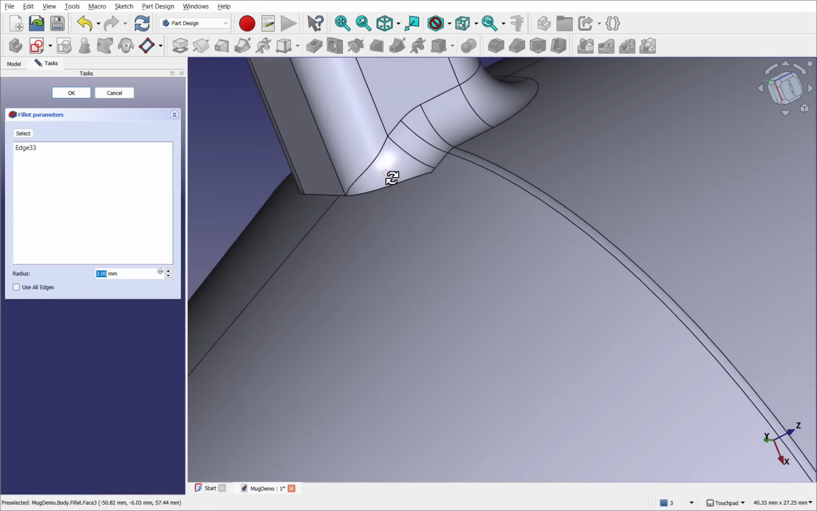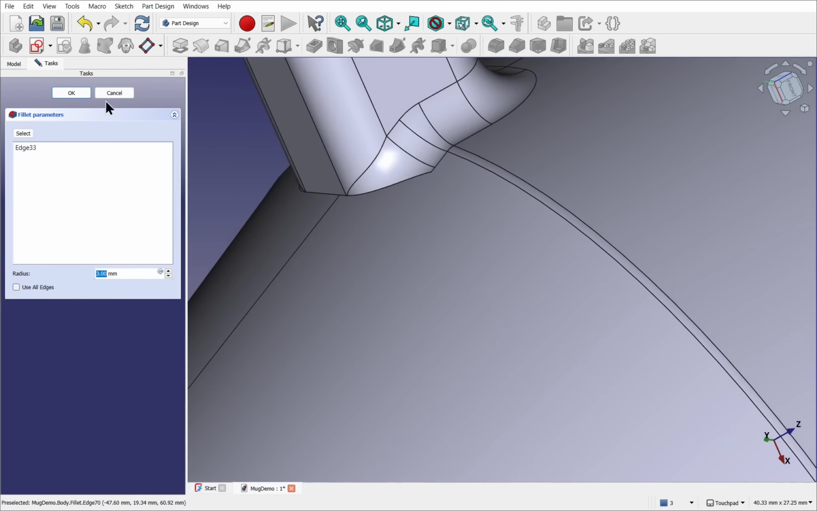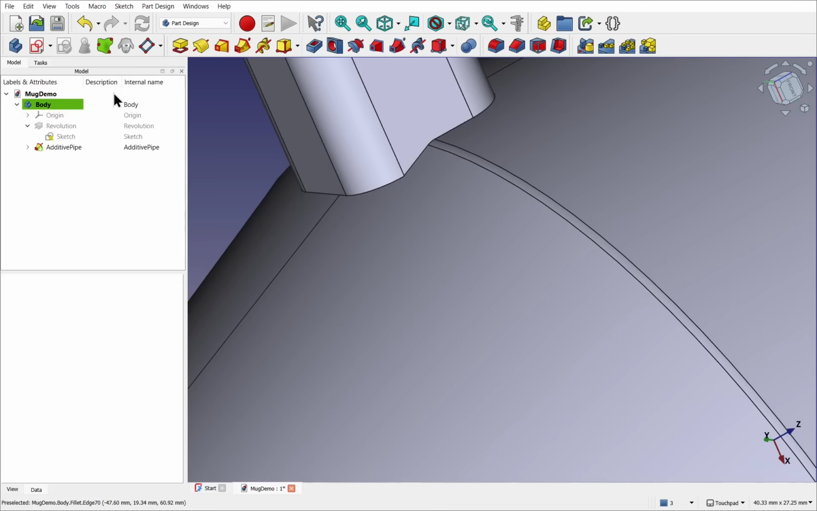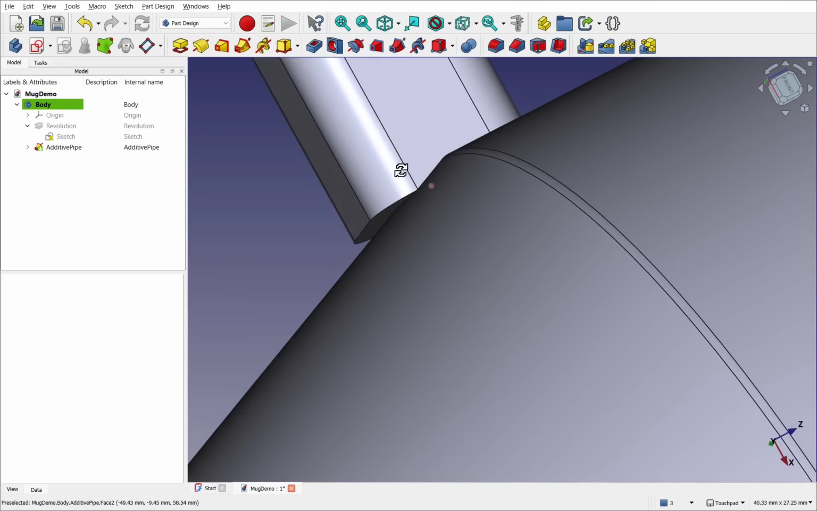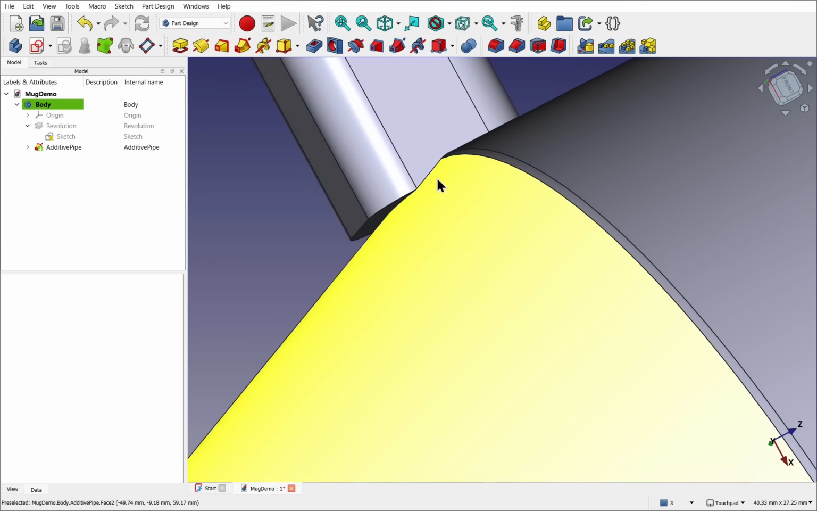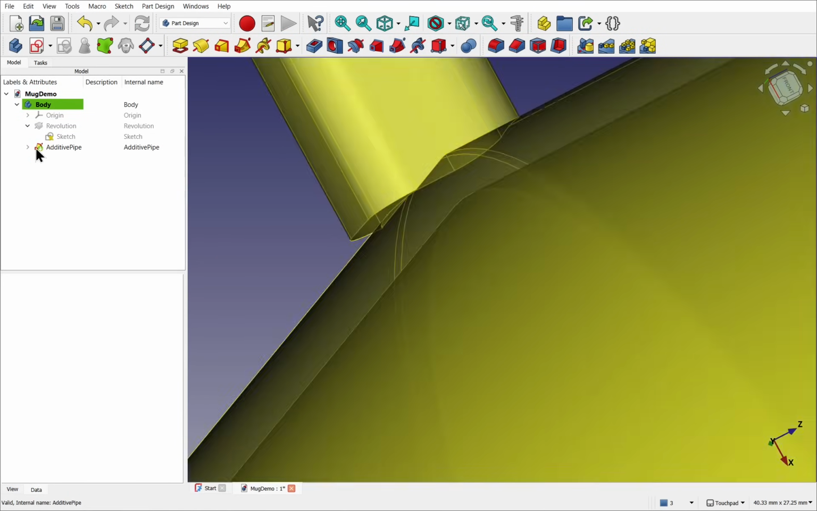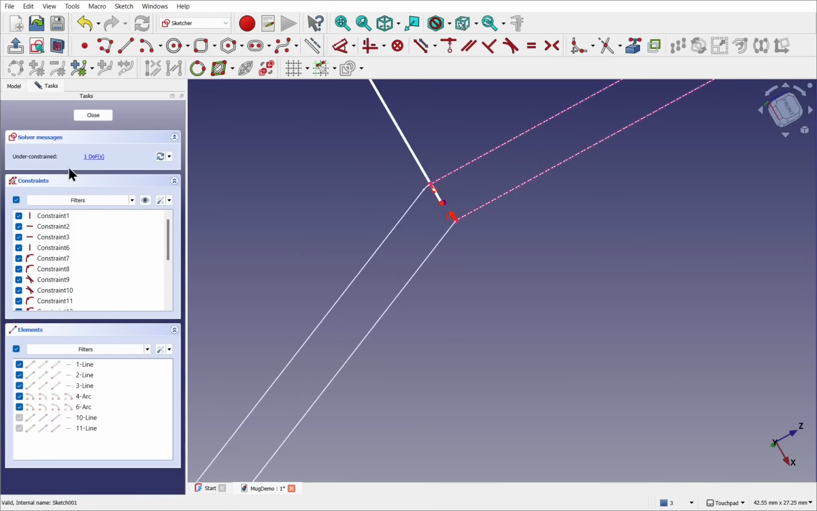And this is one of the reasons why fillets will fail. Let's cancel that. And we need to fix the additive pipe and embed it further into the object. The additive pipe is here. Open this up, double click on the handle path.